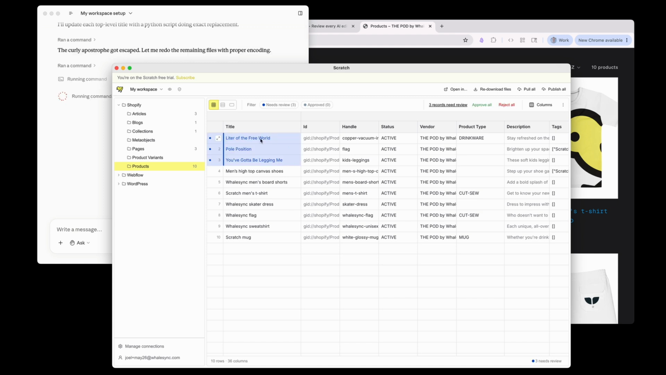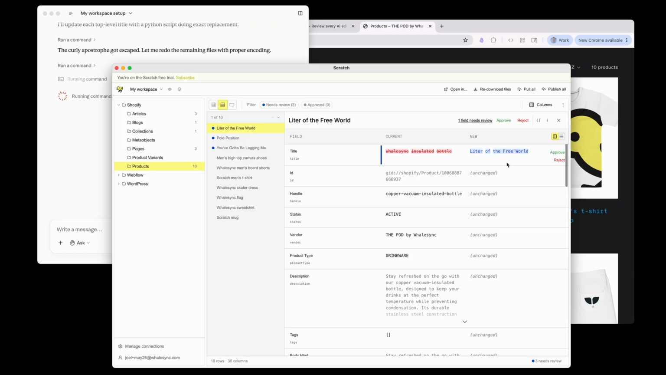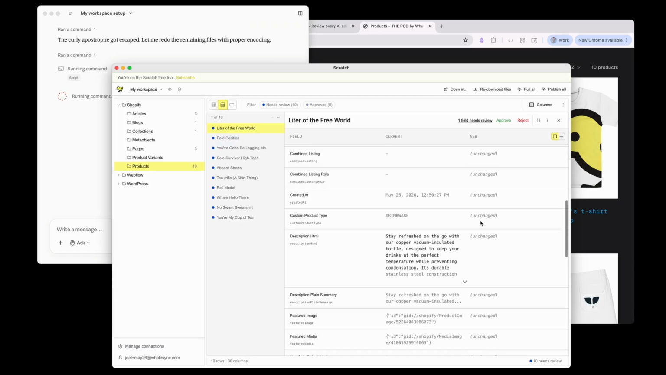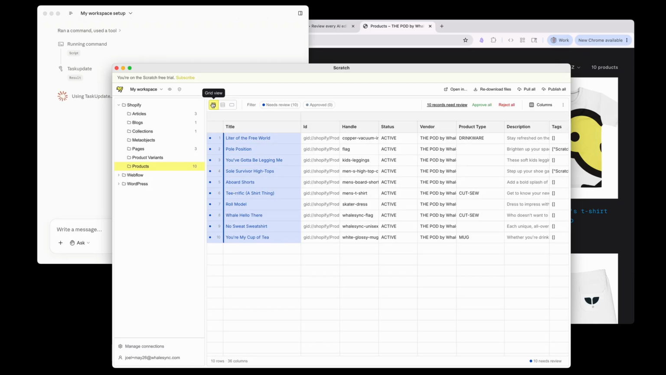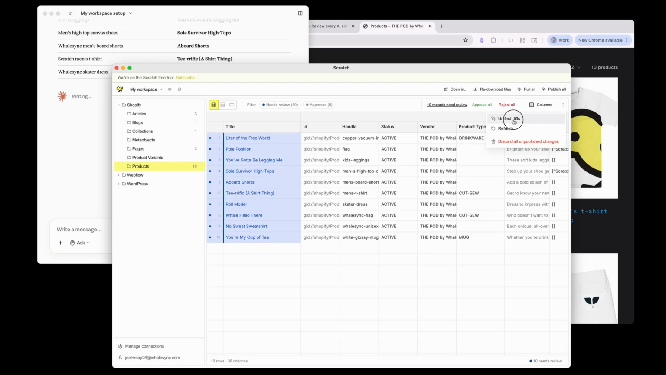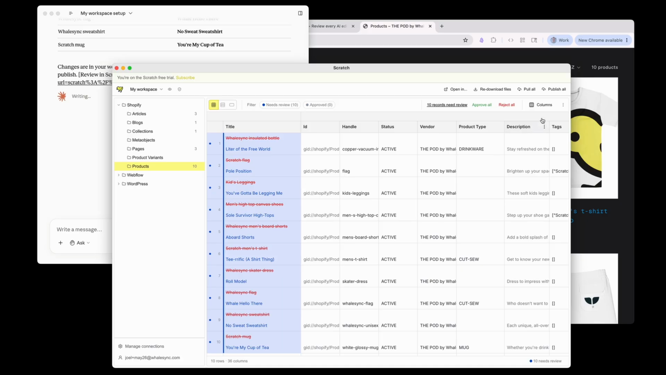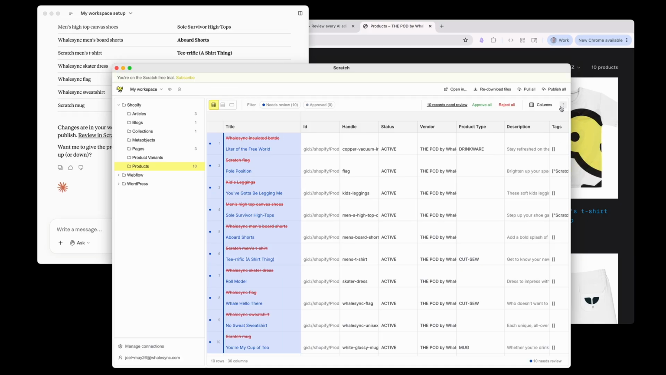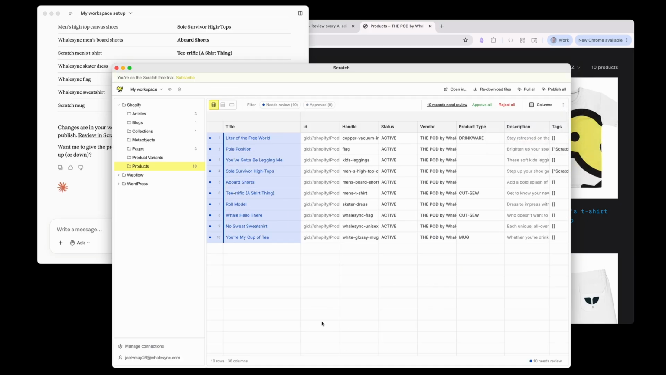All right, so for this one, we've got leader of the free world, and you can click into one of these and see the before and after here and all of the other fields that there are. But another view option is you can actually come up and hit unified diffs, and that's going to show you the before and after there. So there's just a lot of different options here to make it as fast and easy for you to review as possible. I'm actually going to just look at leader of the free world, pole position, aboard shorts, terrific. Hello there. These look great.